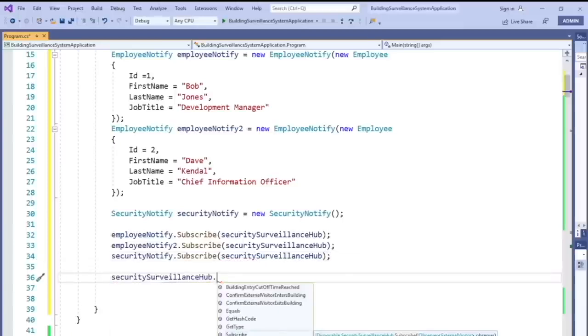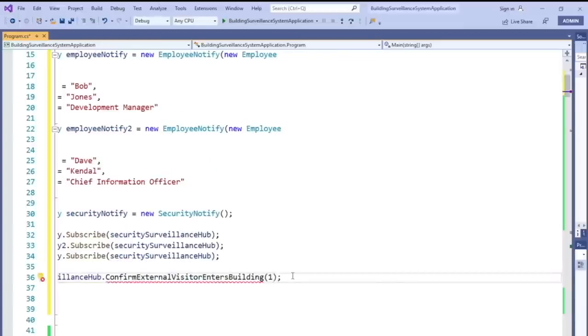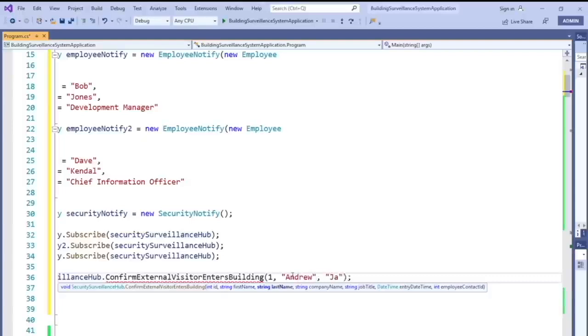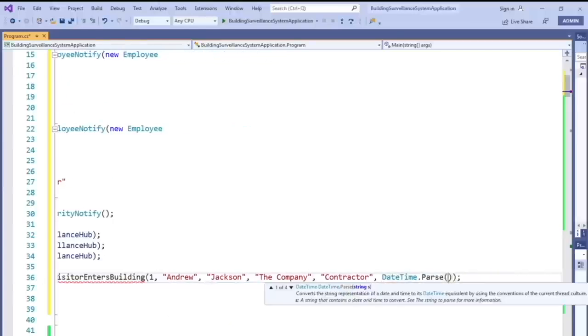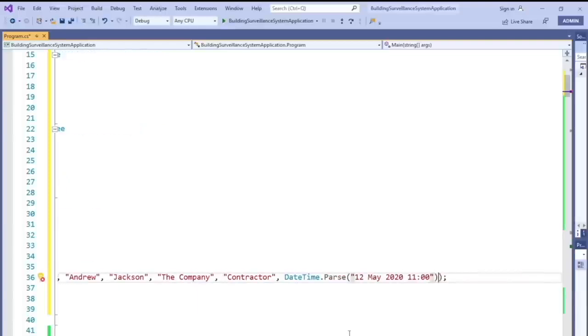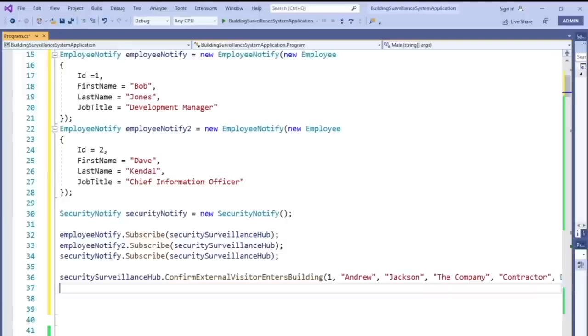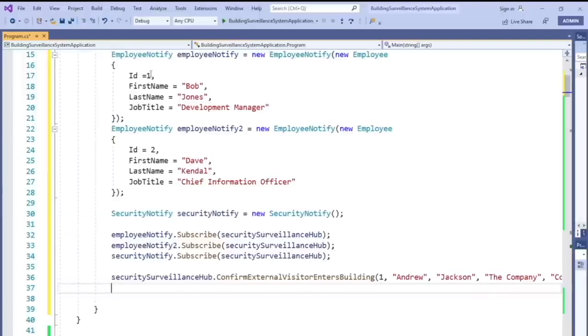So we can call the confirm external visitor enters building method to simulate an external visitor entering the building. The arguments that we are passing to this method denote information about the external visitor, the time the external visitor enters the building, as well as the ID of the employee that serves as the contact point for the external visitor.